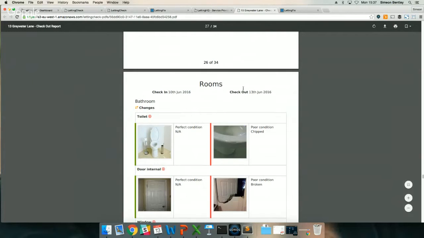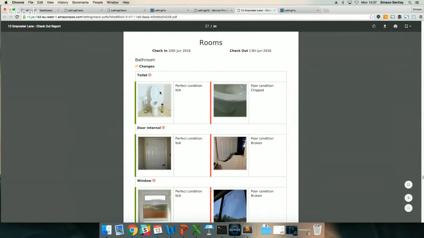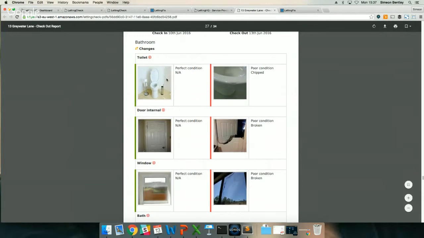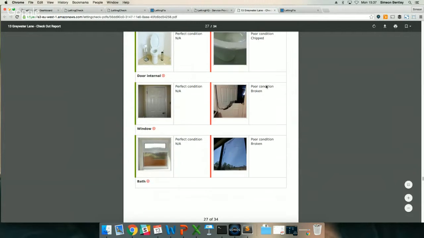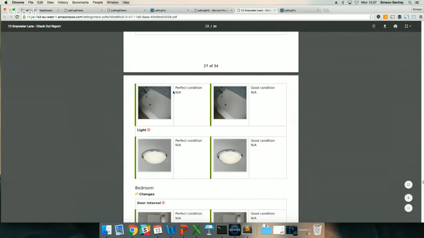Now that we've come to the conditions, we can see that in the bathroom, all these items have changed and deteriorated. So for example, this toilet was in perfect condition, and now at the end of the tenancy, it's in poor condition because it's chipped. We can see a picture of the chip there. Some of these have just deteriorated due to fair wear and tear. So the bath at the beginning was in perfect condition, now it's just in good.